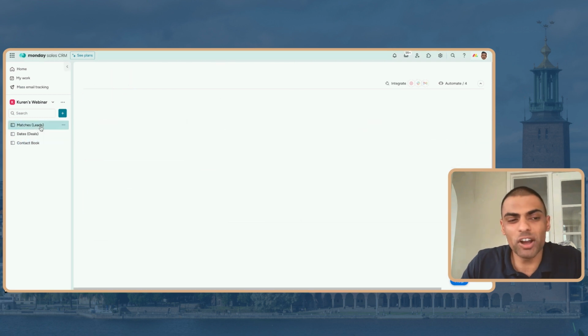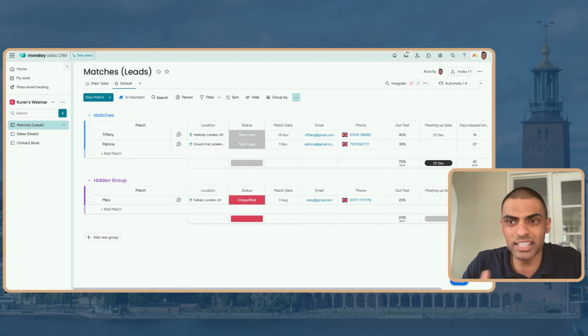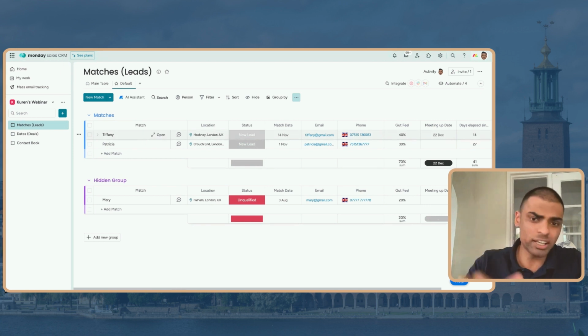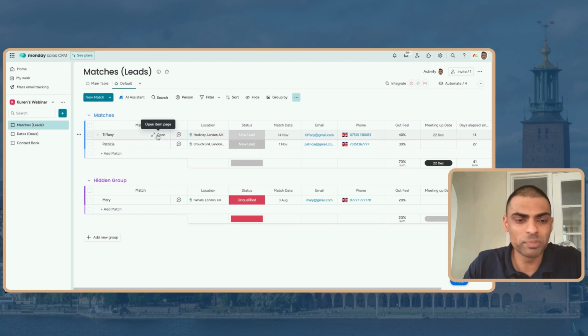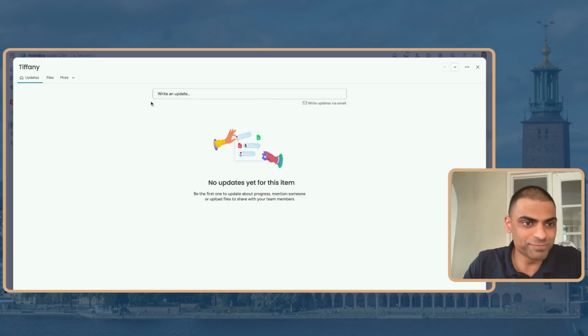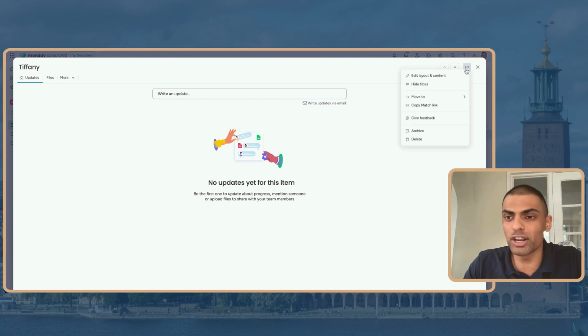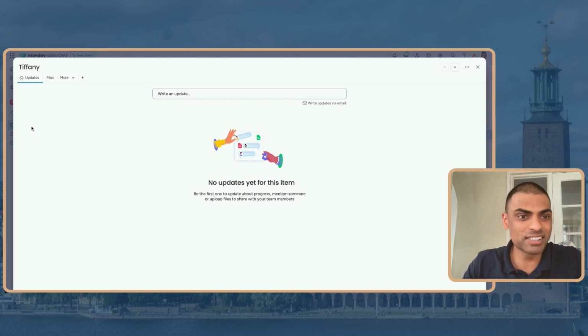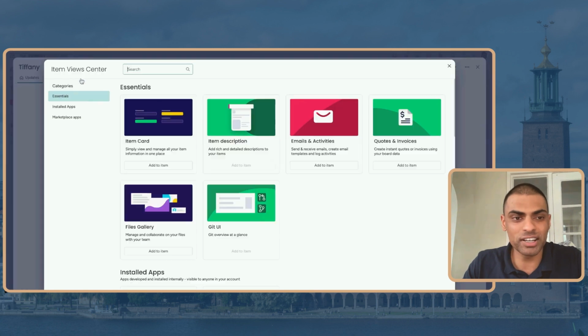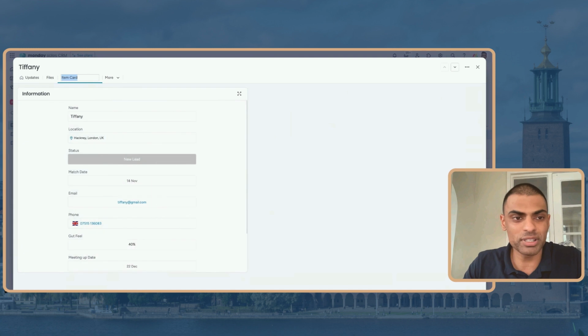There's a few other types of views as well that you can have with this actual platform. So for instance, if I want to, I can go straight into this and I could say, let's open up Tiffany and let's build out different types of views. Again, fairly simple to do. Scroll up, go to these three dots, click edit layout and content. This is one that I always forget as well. So always remember you do this. Click on this plus sign over here, and then you can do things like item cards. So I'm just going to go into this.